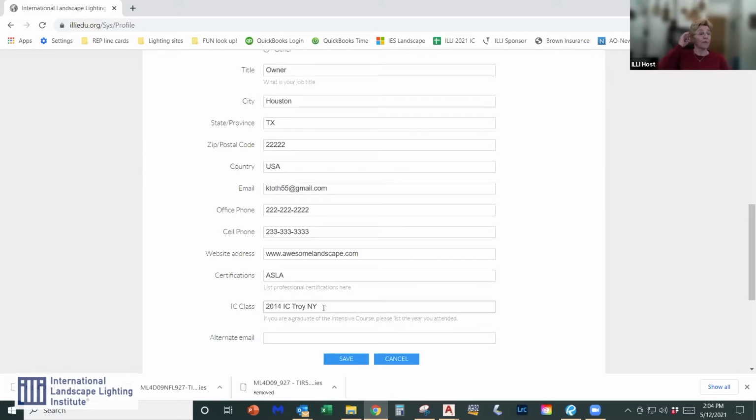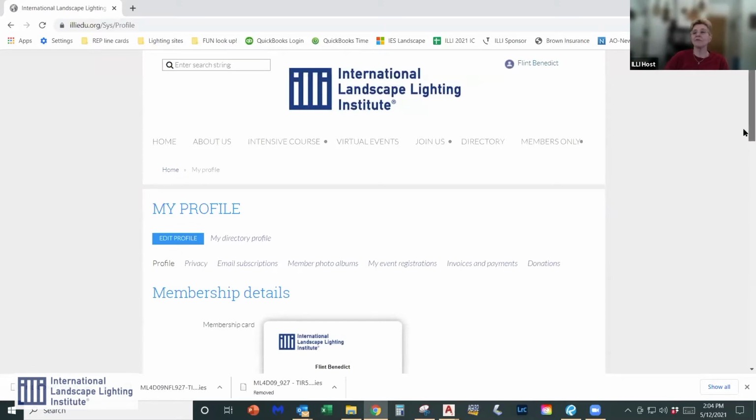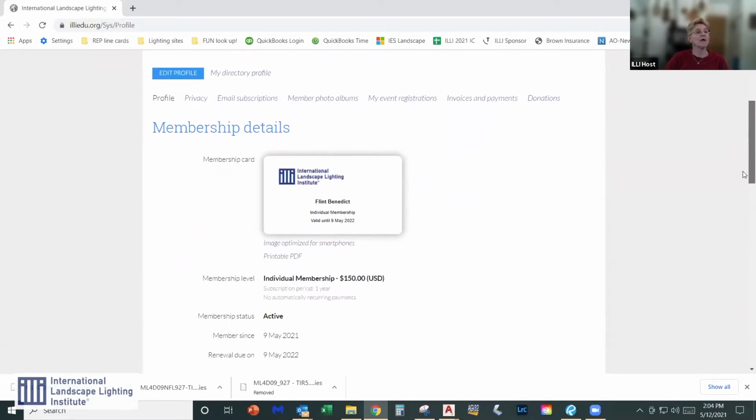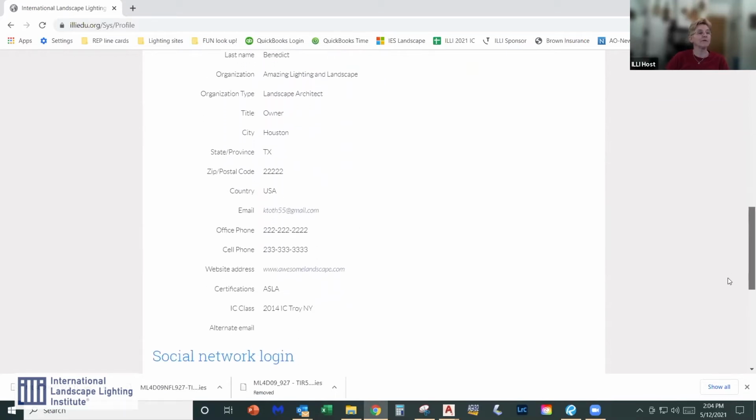Oh yeah, one quick note: whenever you're listing your IC class, if you did take the intensive course, we would ask you to put the year and then IC afterwards, because this IC class doesn't technically show up when you're looking at the directory, and I think that's helpful. So we're going to save that now. Yeah, that's true. That IC class is just a location. It doesn't show up. Okay, so now we have a completed profile for Flint.